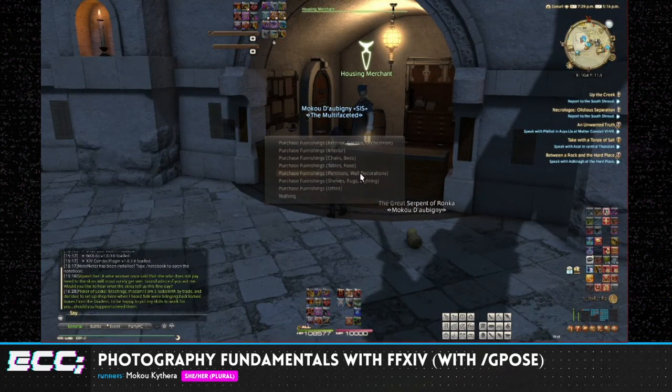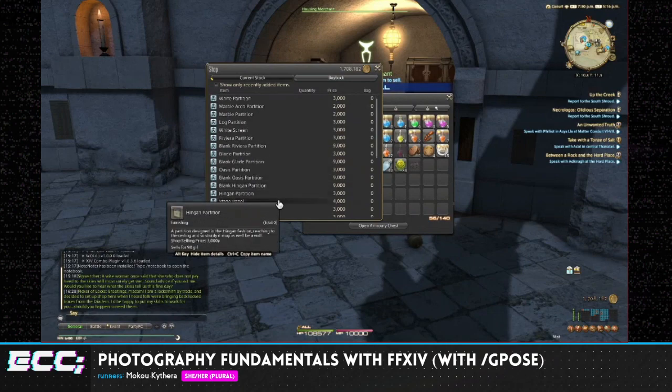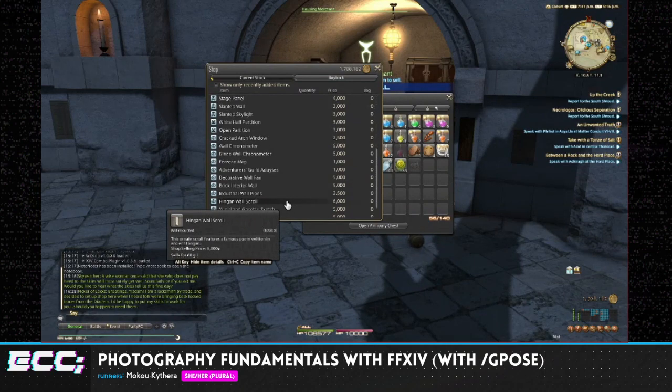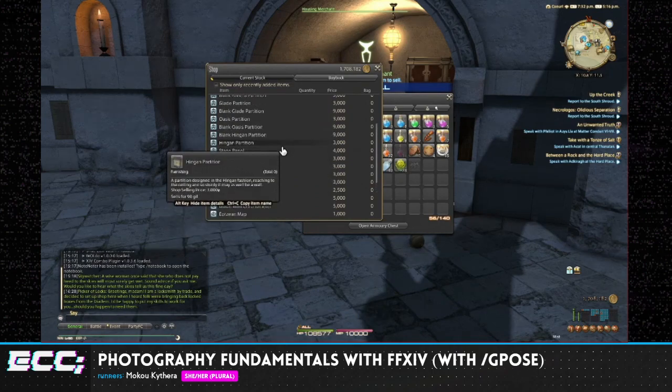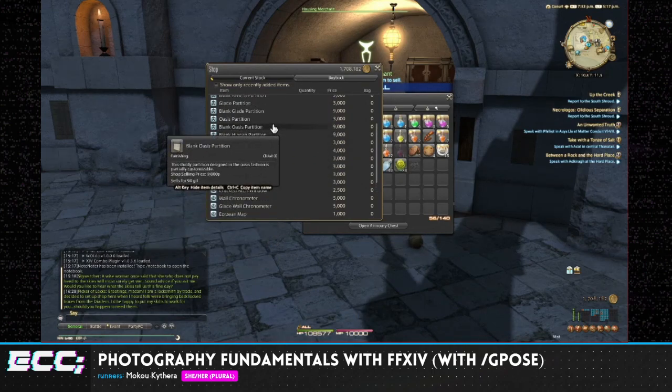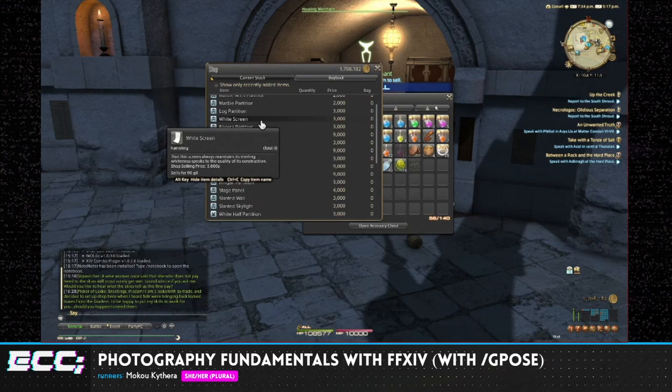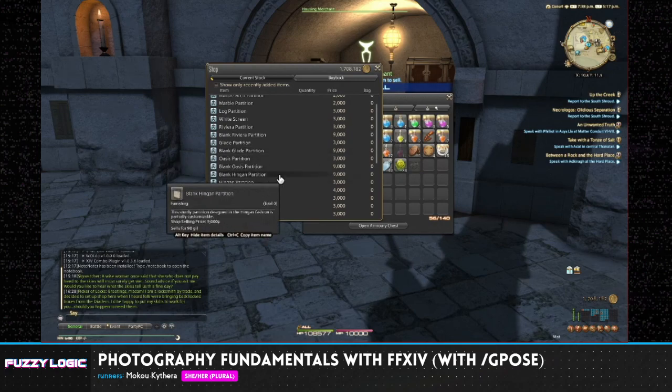You want partitions. And the stuff you want, where are they here on this list? You are going to want white screens. You're going to want 2 of these, up to 5 of them. These are 3,000 gil a pop. You're also going to want, potentially, a couple stage panels. These are also useful. I don't use them in mine, but they are very handy for their own purposes.